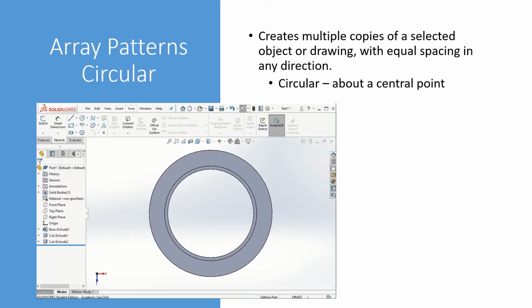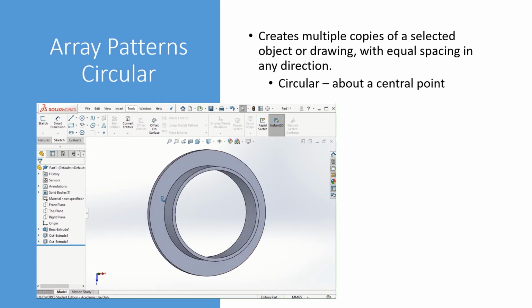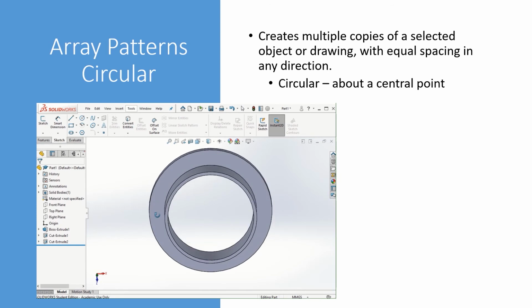In this video I'm going to show you how to do a circular array. We're going to cut some circular holes into this little flange as little bolt holes so this can get attached to something. So the first thing I'm going to do is to create my first shape.